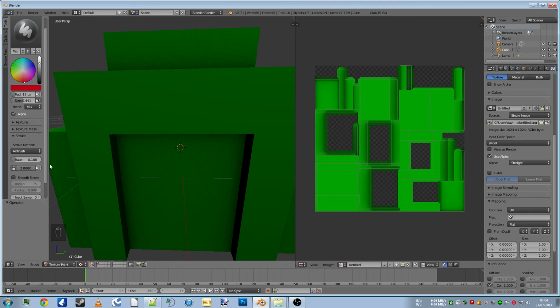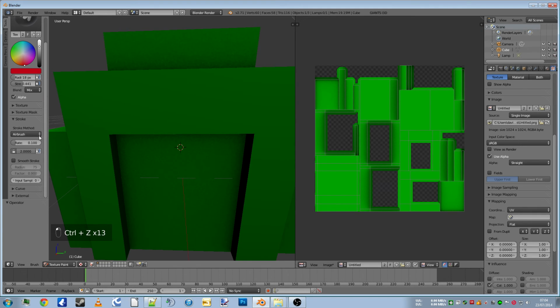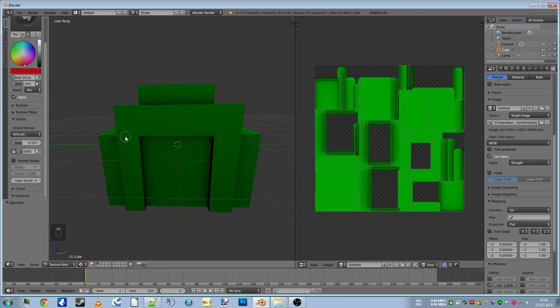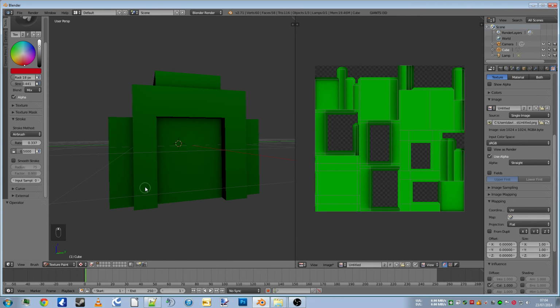Now the jitter, so I want to click here, it'll pop up everywhere else. Look, it gives you a nice blending effect when you go over it again and again and again. Again, Control Z that off. Turn the jitter down a bit. Turn that up a little bit. And now we should be able.